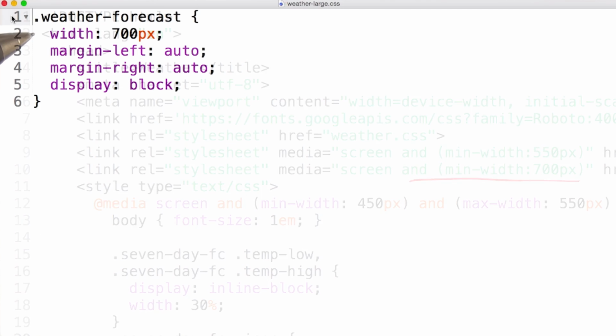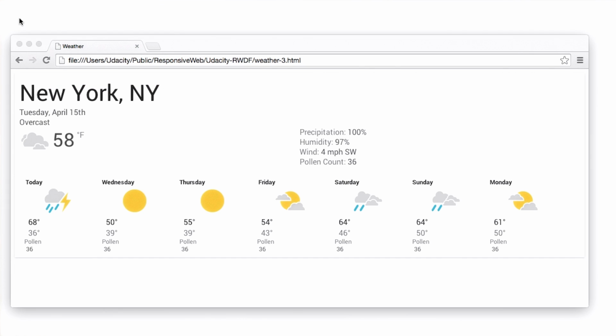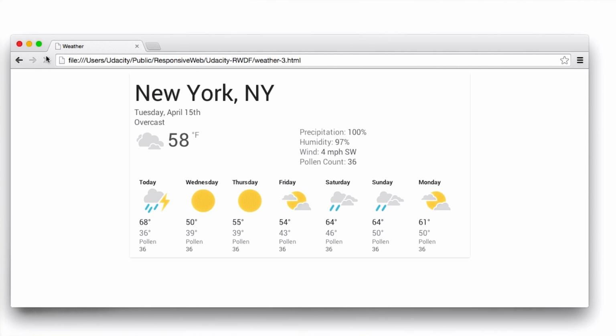Let's take a look. I'll set the width to 700 pixels and set margin left and margin right to auto. I'll come back to Chrome, hit refresh, and now we've got what I want. There you have it. You can use minor breakpoints to adjust the little things and really make things shine.